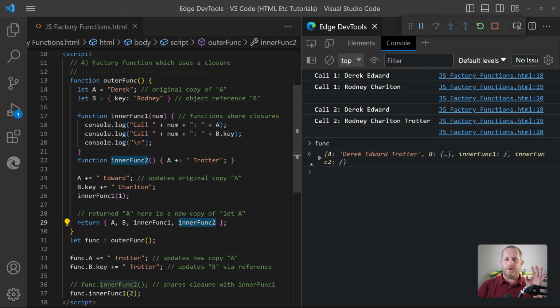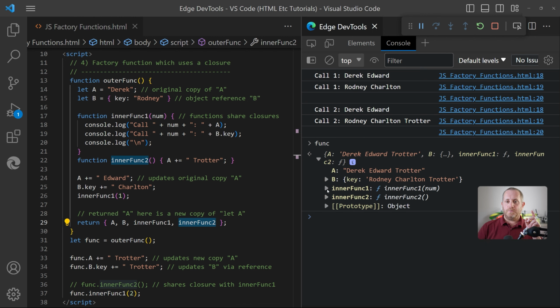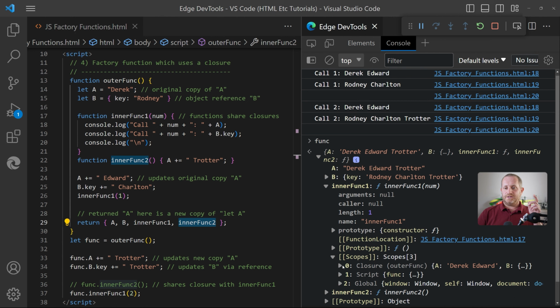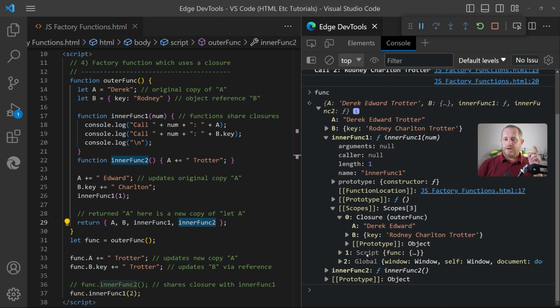We can open up either of the functions. Let's open up inner func 1, and we can see that we've got 3 scopes, and we can see we've got a closure, Derek Edward just there, Rodney Charlton Trotter. At the top though, we've got Derek Edward Trotter and Rodney Charlton Trotter. Why is Trotter missing off of Derek Edward at the bottom in the closure?